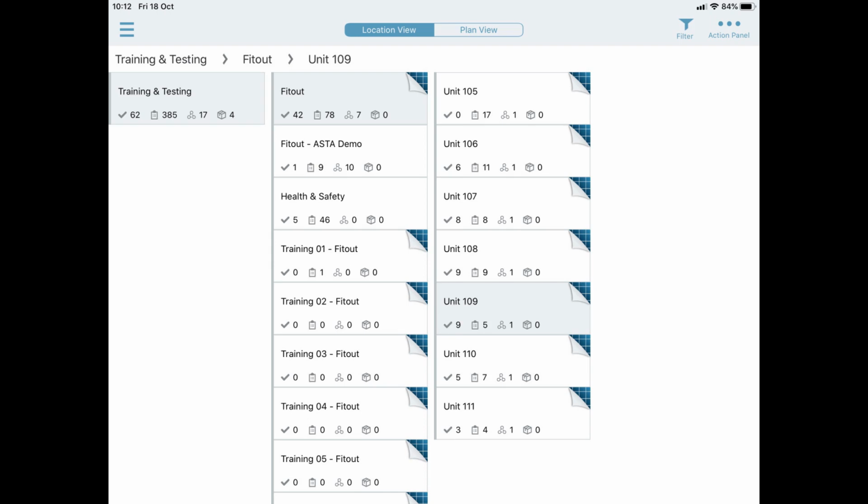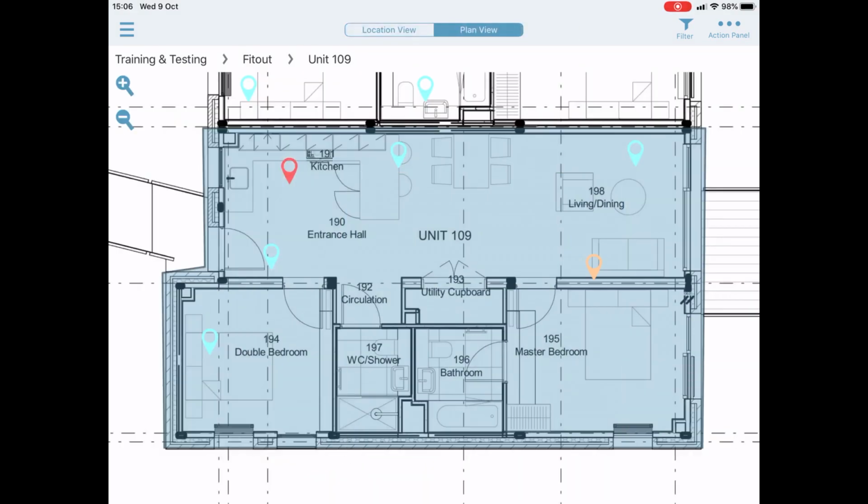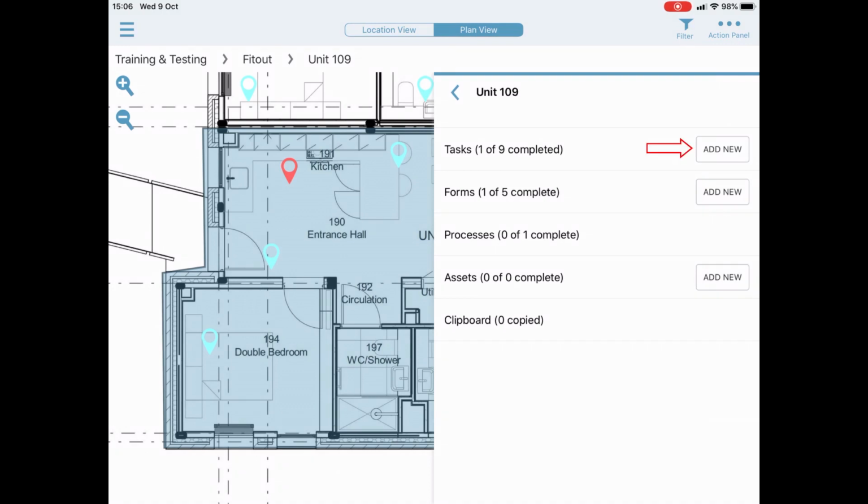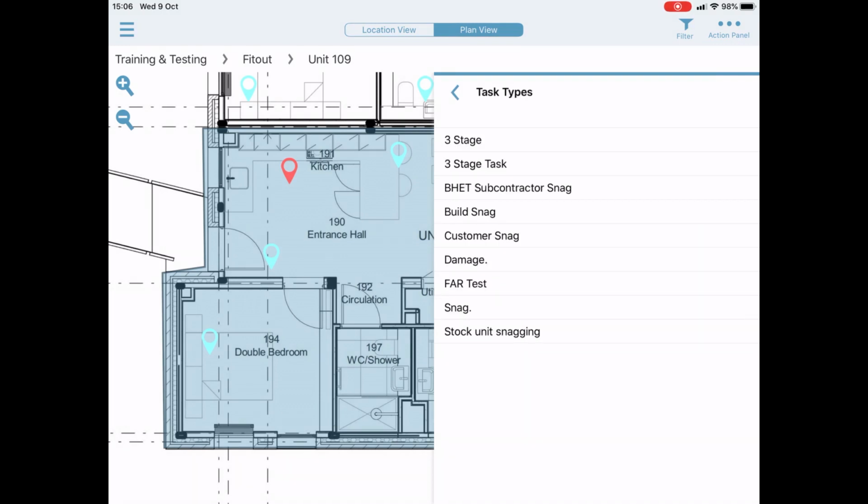If you want to drop the task to an exact spot on the drawing associated with that location, tap on the Plan View button at the top. Tap the Action Panel button. To add a task to the drawing, tap the Add New button next to the tasks, and then select the task type from the list on the right. Note that subcontractors should use only task type BHET subcontractor snag when snagging their own work, as it's the only task type they have permission to close.